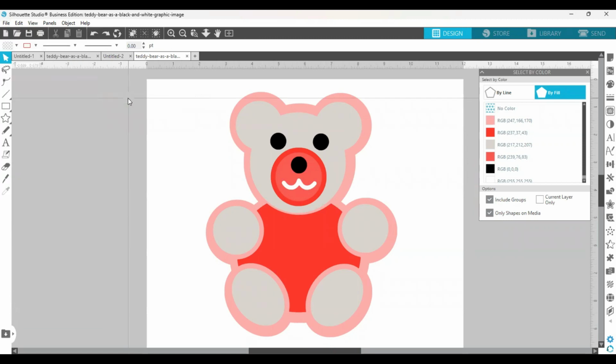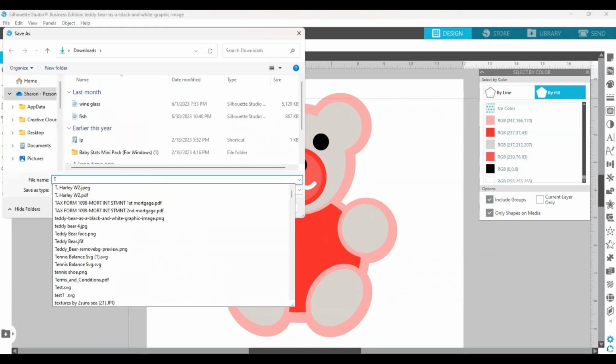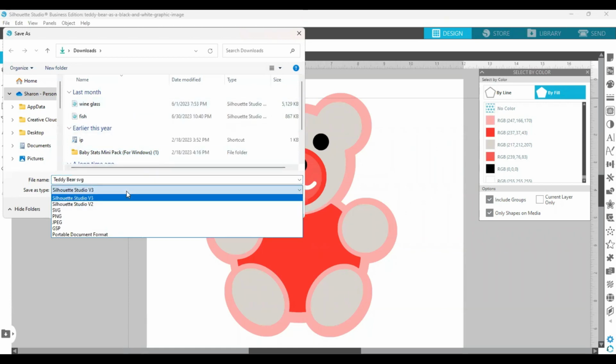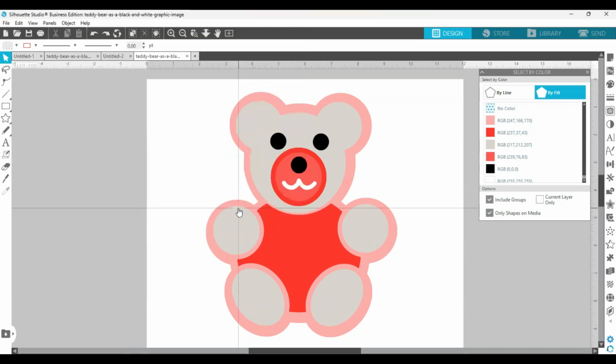So I'm going to save the hard drive, and I'm going to name it Teddy Bear SVG, and then come down here to the Save Type As and click on SVG. And there you have it. You have just created your very own SVG out of a PNG.